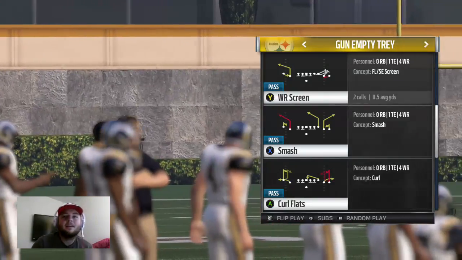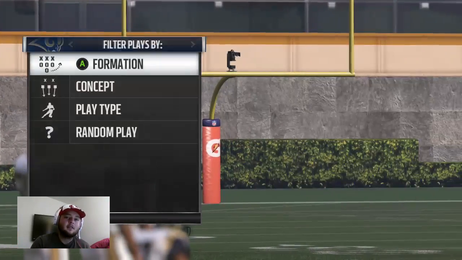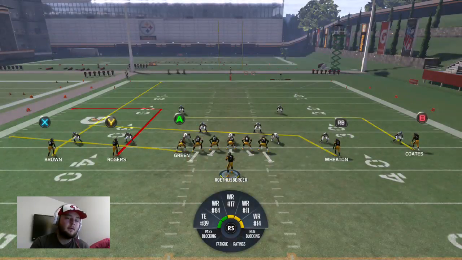It's the second time. Alright, so next one's going to be Flood, the Strong Flood. So what we're going to do first is just run it as a Flood.